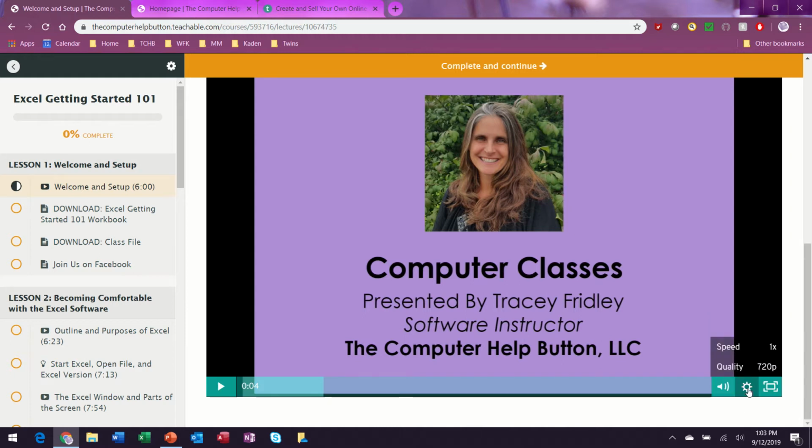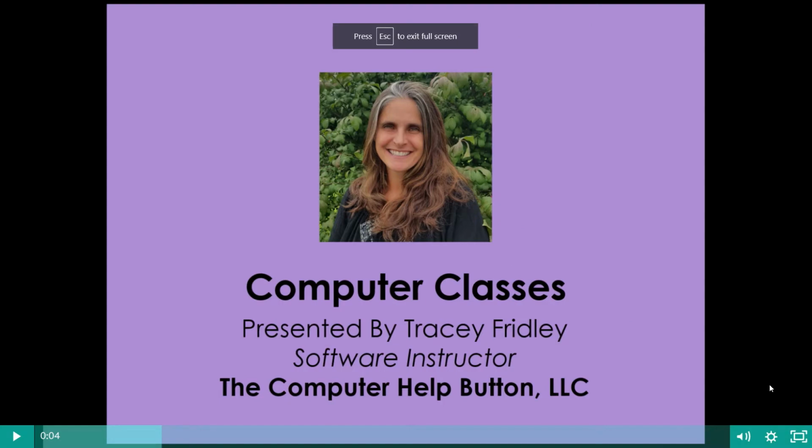There is a button right here, so if you do find out later on that I'm talking too slow or too fast for you, feel free to go ahead and speed it up a little bit or slow it down a little bit. So whatever looks good for you for your setting there. And then this button, you can go full screen. So you can see a little bit more on the screen.